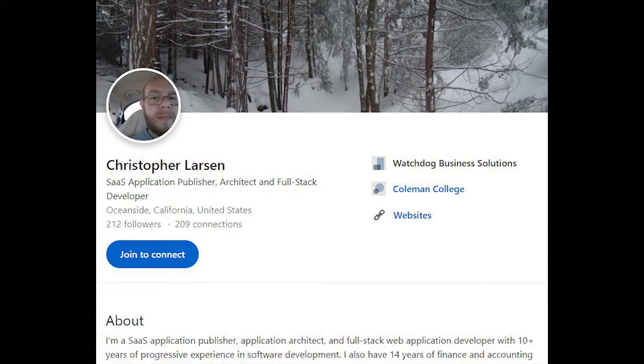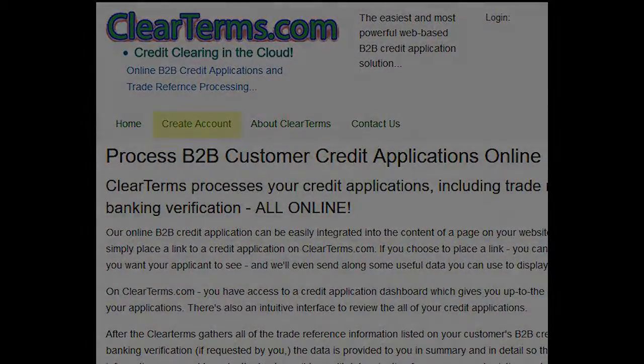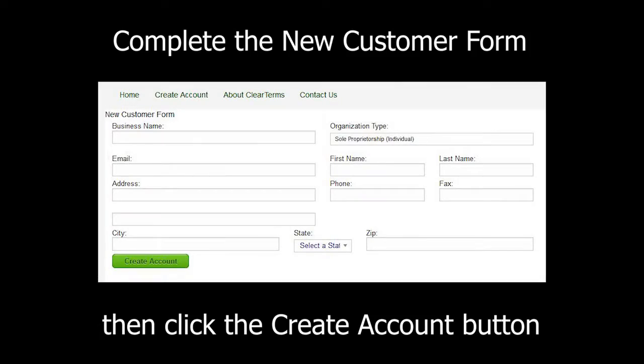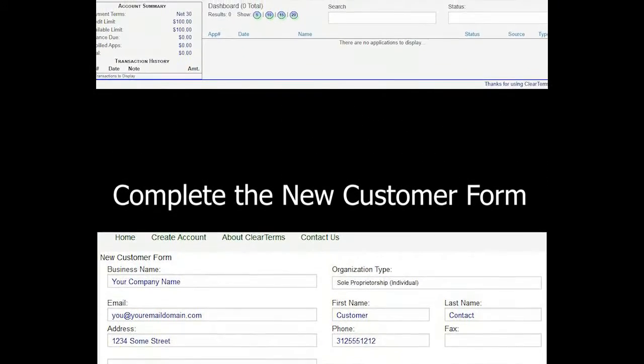Hi, I'm Chris Larson, the developer and publisher of ClearTerms.com, and this is an introduction to ClearTerms.com's cloud-based business-to-business credit application processing system. To create an account on ClearTerms.com, click on the Create Account menu item from the home page. Fill out the new account form and then click on the Create Account button. Your account is created and your dashboard is displayed.